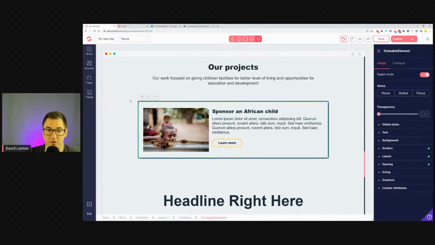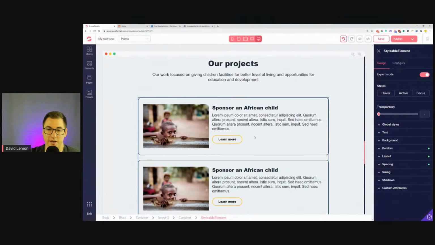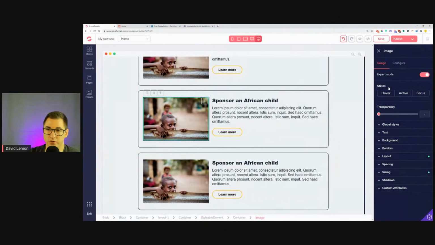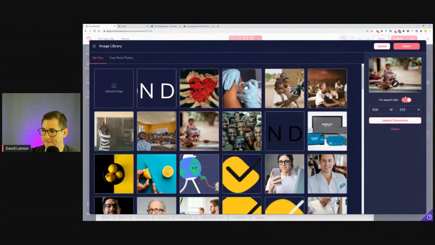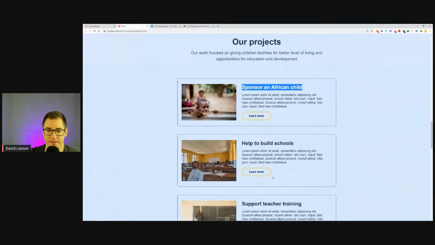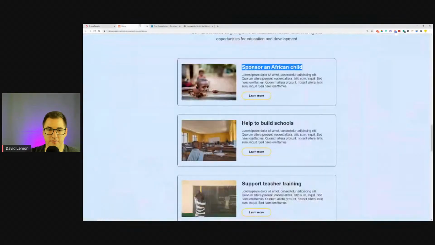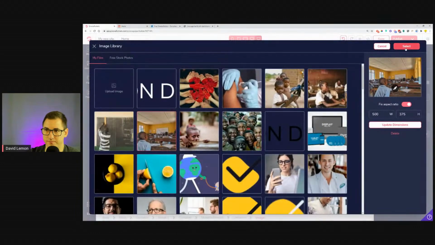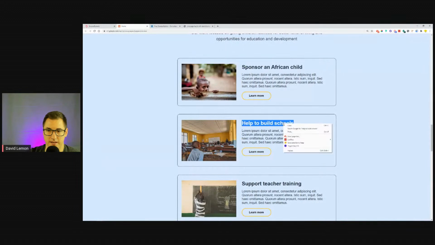Now we can select the whole stylable element. You can see over here, we can just clone it 1 time, 2 times, and we just change over the images. Perfect. And then help to build schools. This image, I believe, yeah, this one, there we go.